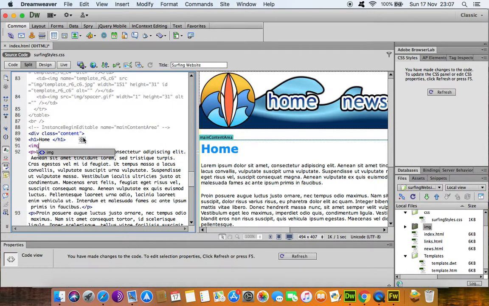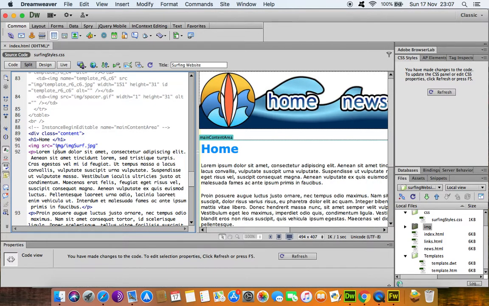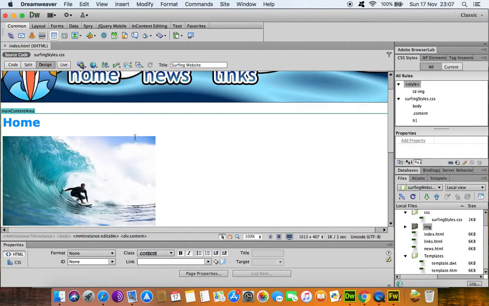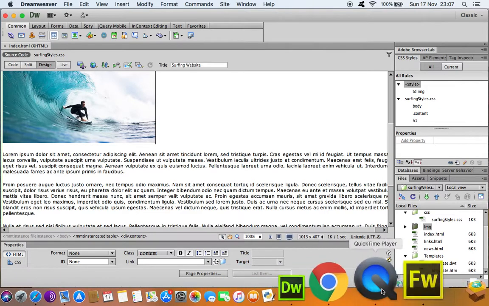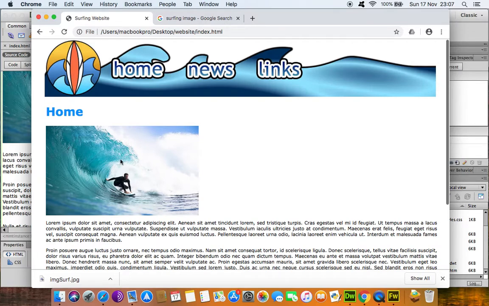So I'm just going to say img src equals double quotes, and then you can see browse. You can browse to find that image surf. There it is. So it said img/image surf.jpg, and I can then just close that. Okay. So if I save it, have a look at it, there it is, it's there. If you look at it in Google Chrome, okay, it's here. But of course, that's not where I want it. I want it to be, this text then to be moved over to here, okay?